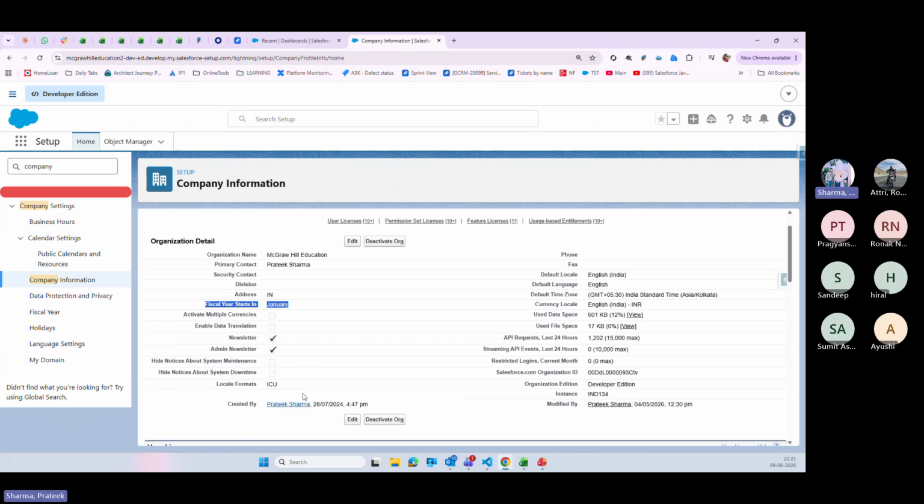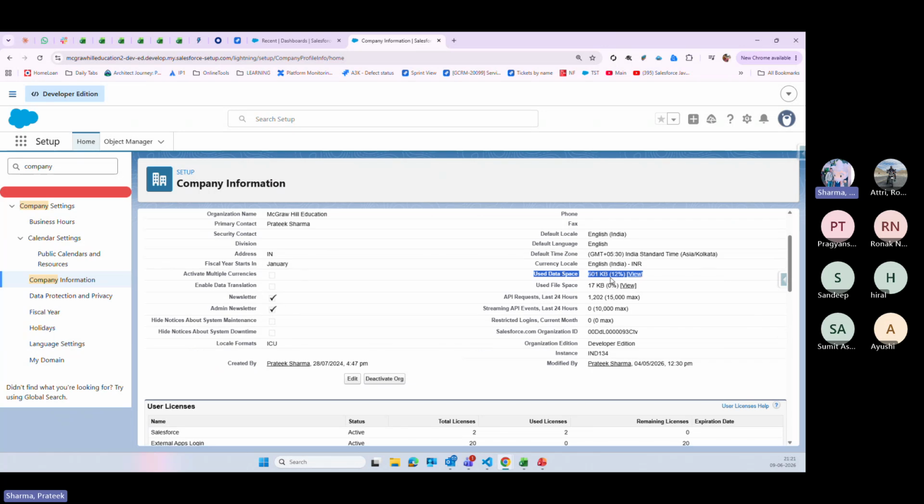So there is some other information we have here: default locale, default language, and default time zone. Currency locale, what is the currency? Used data space. So in this developer edition, how much space we have, that is there, and how much we have used. So we have currently used 12% of the allocation, right? And if you want to store any file, then there are 17 KB of file space you can use.